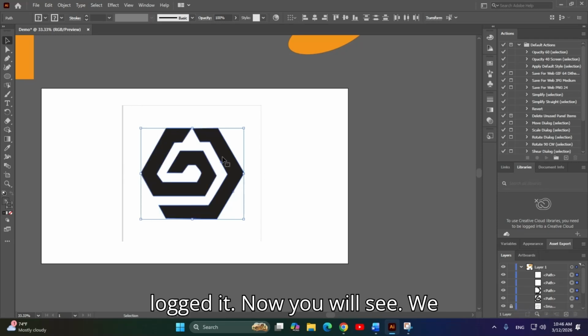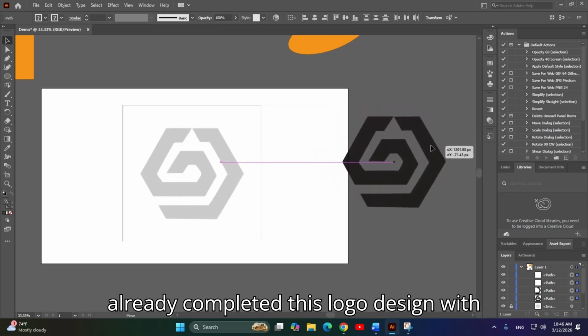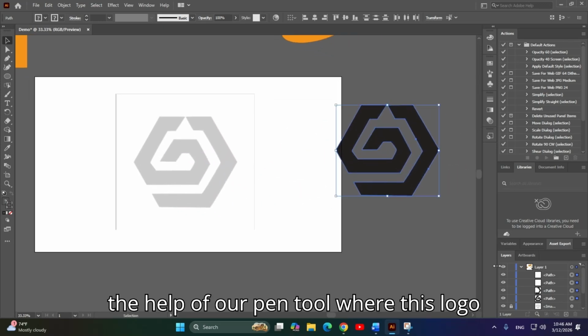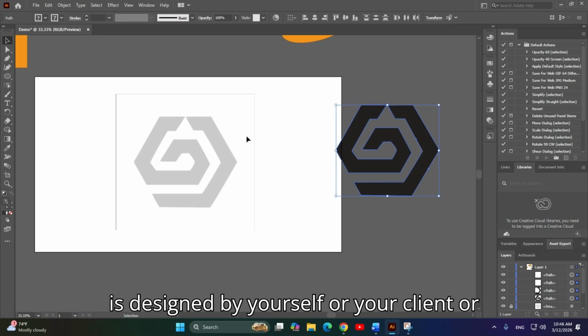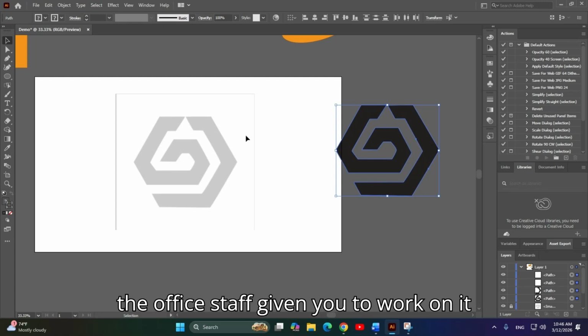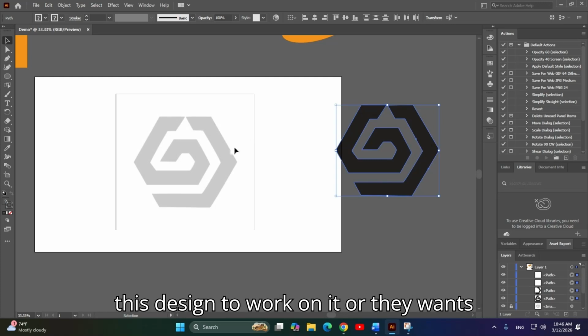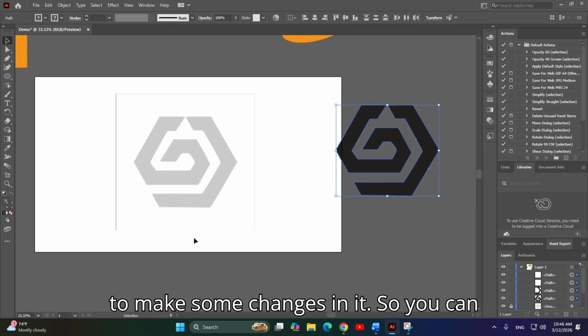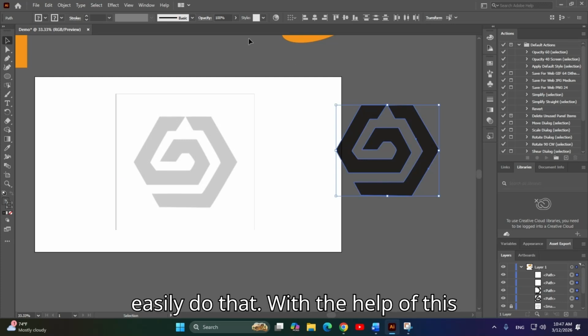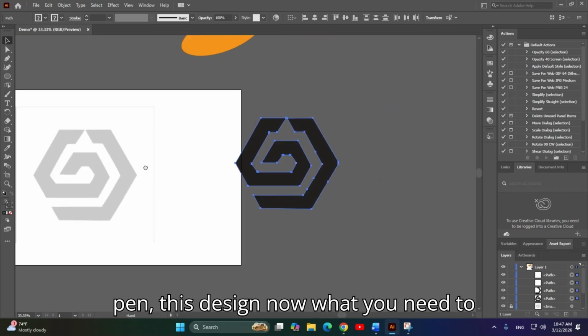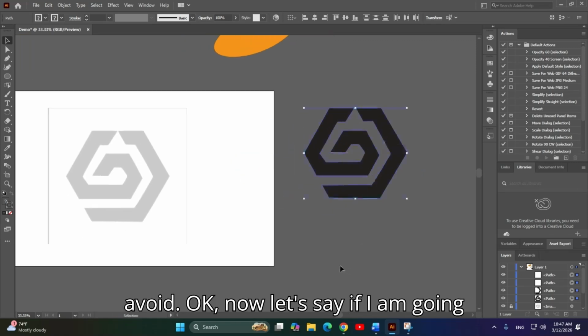Now you will see we already completed this logo design with the help of our pen tool, where this logo is designed by yourself, or your client or the office staff gave you to work on it, or some freelancer is giving you this design to work on it, or they want to make some changes in it. So you can easily do that with the help of this design. Now what you need to avoid.